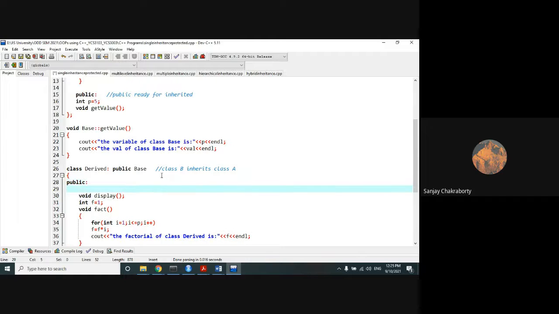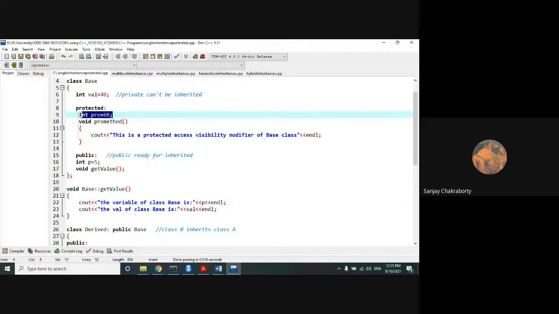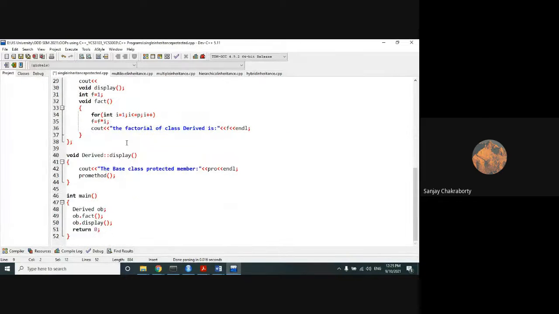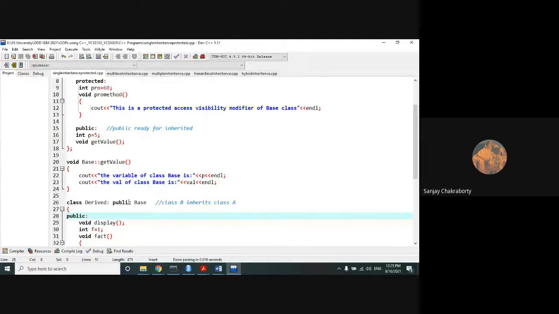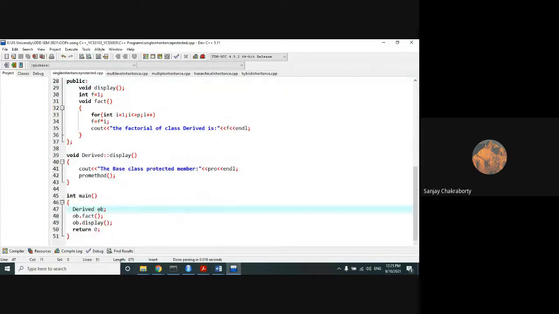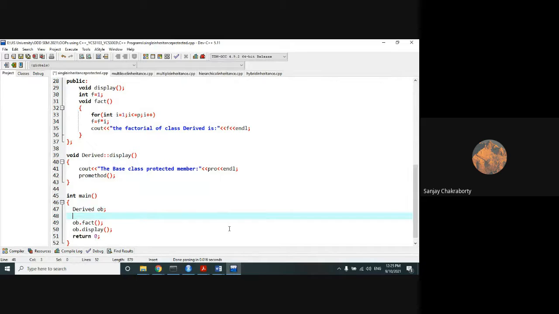Within this public section, I am simply trying to access the protected member. Which one is the protected member here? Suppose this pro is a member variable, and I am trying to access it. How can I access it? By simply creating the object of this derived class. We can create the object of the derived class here. But whether it is possible to access the protected member of its base class, so ob.pro, can we do that?